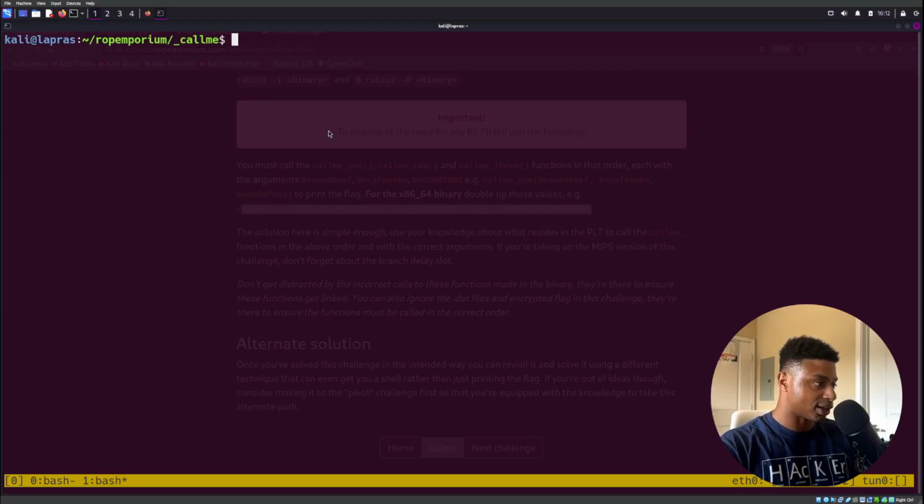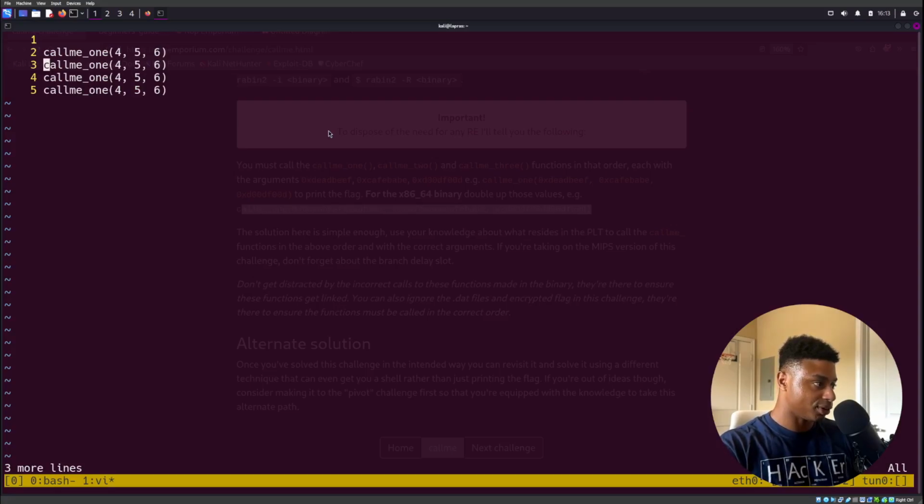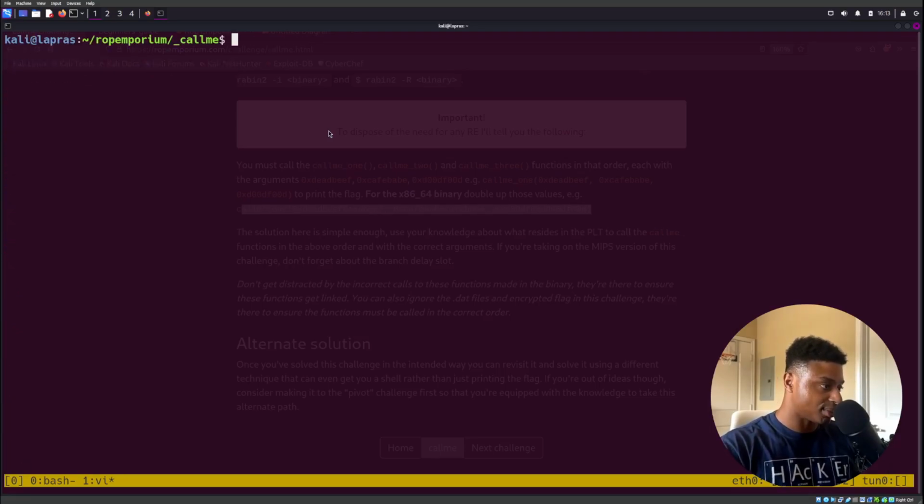So what this looks like is they're just doing callme1 with values 4, 5, 6, and that's the same for all of these, right? Callme1, 2, and 3, and we want to change those to be 0xdeadbeef and whatnot. But I think you guys get the point. I think I'm rambling on a little too much. Let's actually open this up in GDB and let's start getting our exploit going.